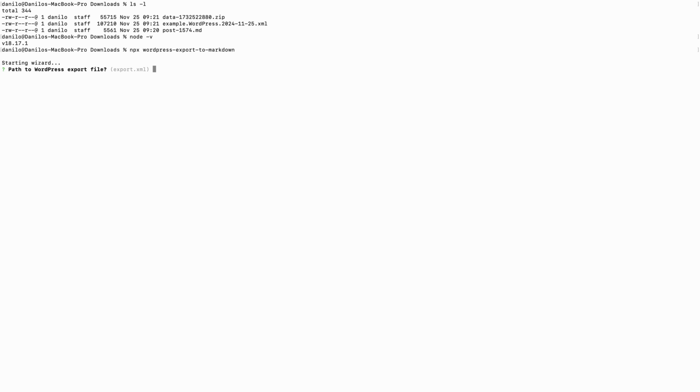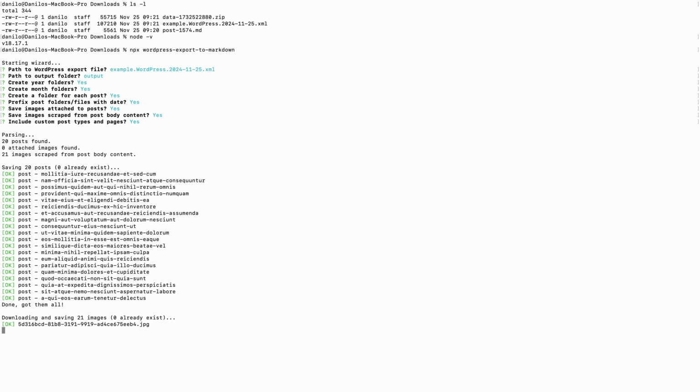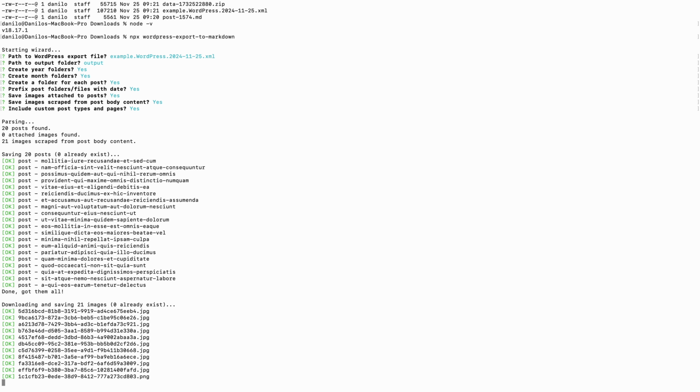The script will start a wizard in the terminal. Just follow the prompts to complete the conversion. First, set the path to the XML file containing your posts. Next, choose a destination folder for the generated Markdown files. Then, set up the folder structure and specify if you want images to be downloaded. Once the wizard finishes, the script will start the conversion. The process is usually quick, but downloading images might take more time.